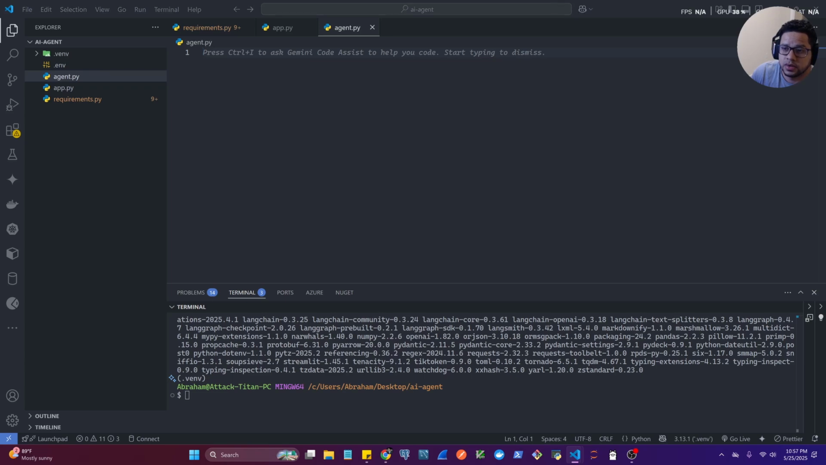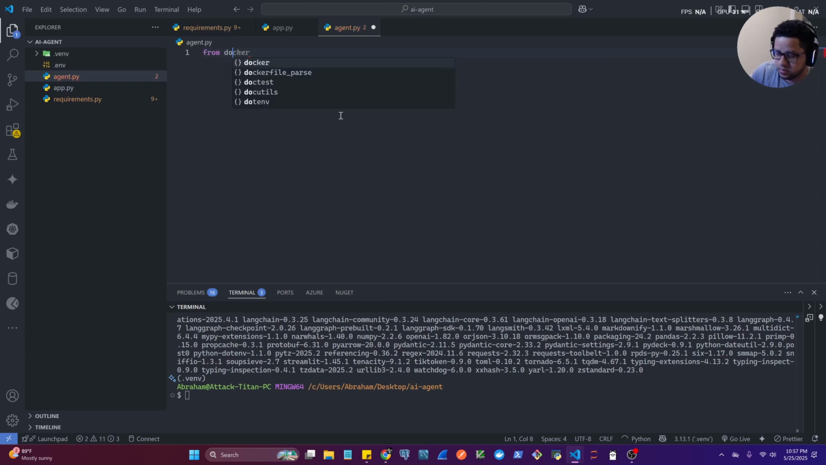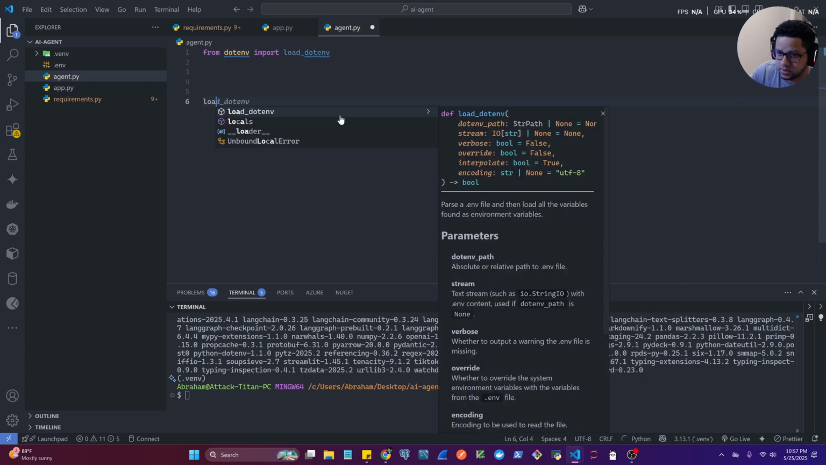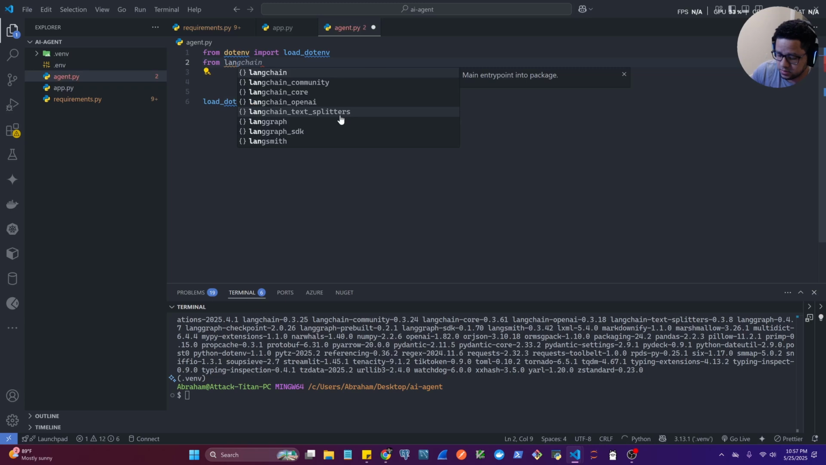So let's go now and import a few things inside of the agent. Let's start with dotenv. So we're going to say from dotenv, let's import load_dotenv. We're going to call this function around here so we can load everything up. Now, next thing we're going to need is to create our model so we can connect to OpenAI. So we're going to say from LangChain.